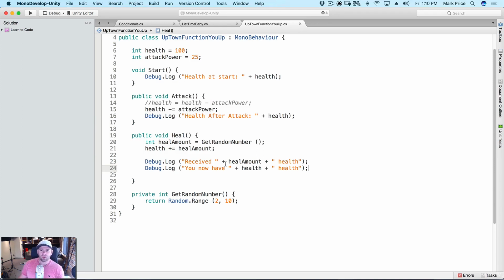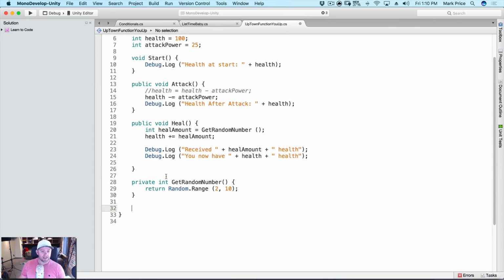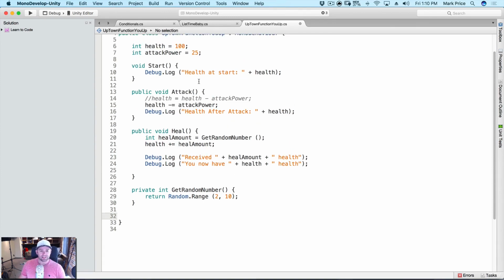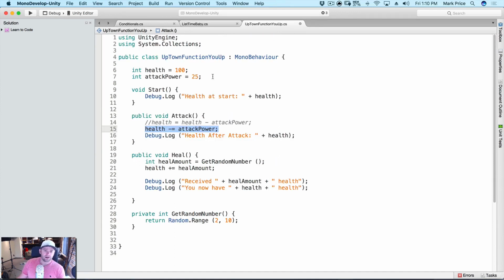There's one more thing I want to talk to you about with functions, and that's parameters. So let's say that this attack function is great for attacking, but I feel like this attack power is not enough. What if the player has a shield? Oh yeah, that's important to know, right?